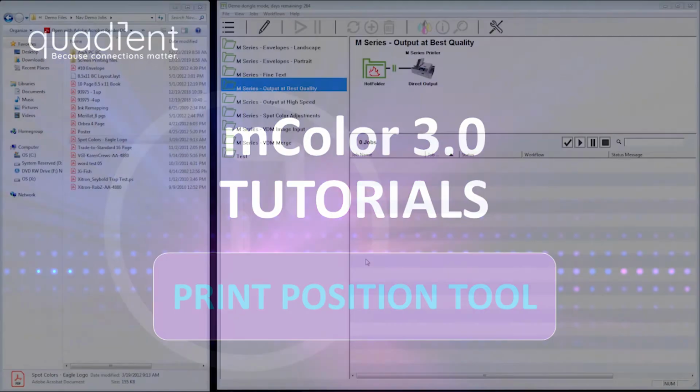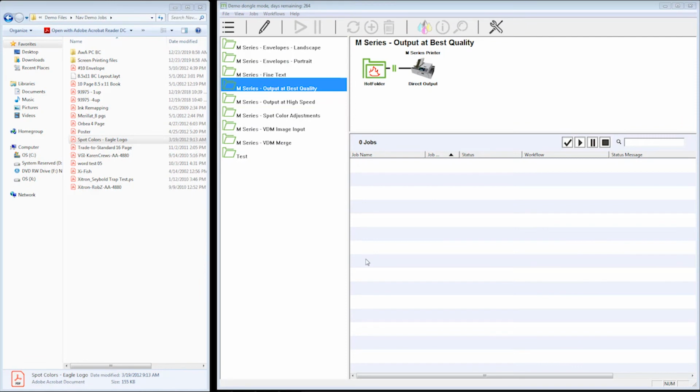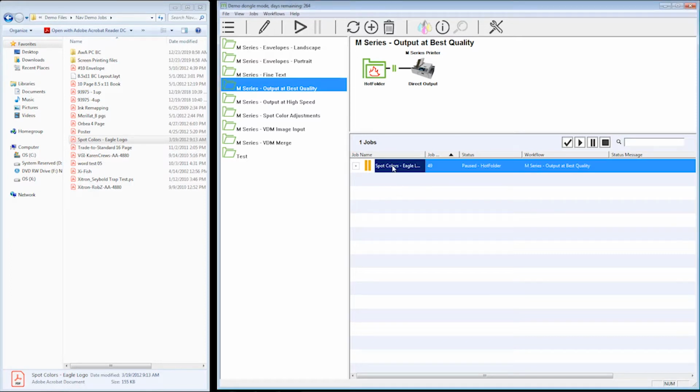In this video we'll be discussing how to move the image on the media in the mColor software. So I'm going to go ahead and put a job into the system here, and then we'll adjust this job based on where I want it to print on the media. First thing I'm going to do is select the job. I'm going to right click on the job and edit the job's workflow.